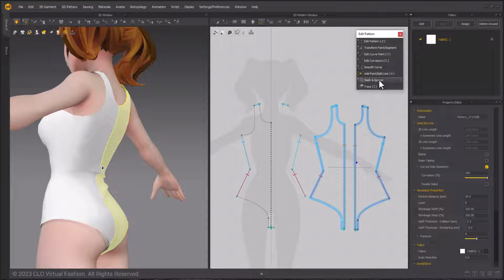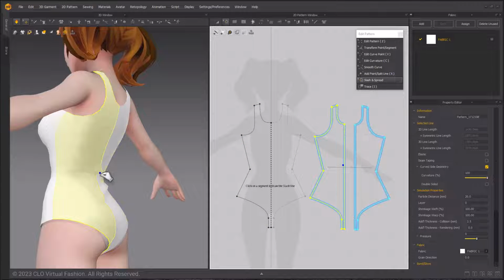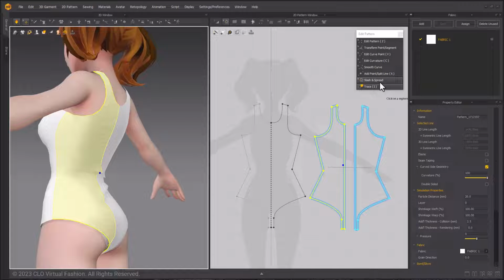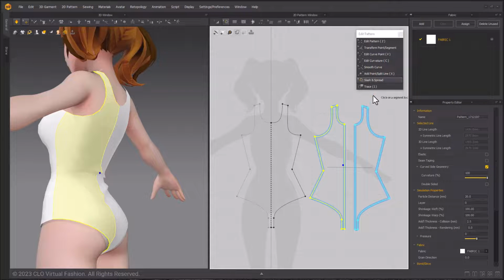This line needs to be made shorter, so we can do that using this tool. Slash and spread basically does what it sounds like. It lets you slash something and spread it out or spread it inward.